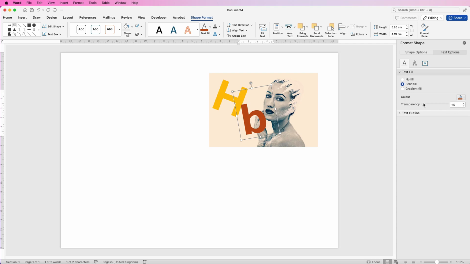And then there's a transparency slider here which will allow my picture to show through that letter just to give it a little bit more interest. But it also means I can overlap this other letter as well if I want to. And with this one I can also change that transparency as well if it's just a little bit too powerful for what you're looking for.